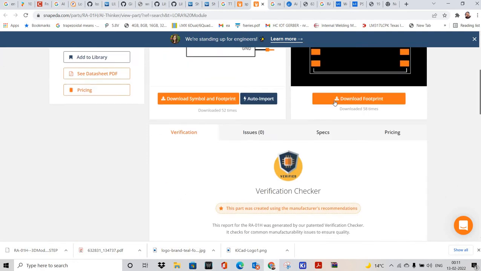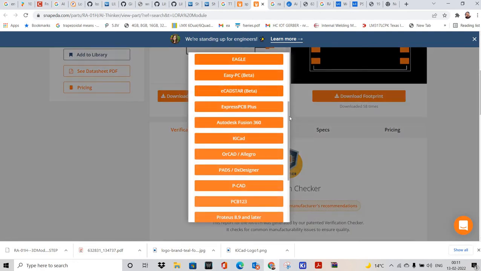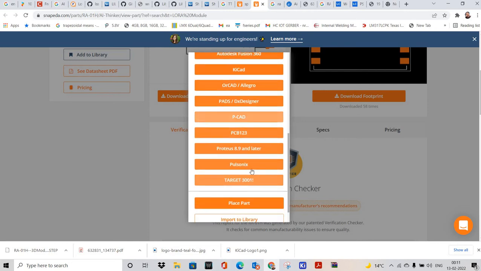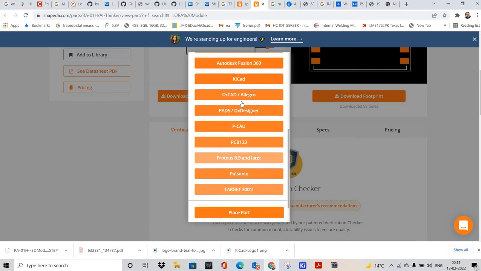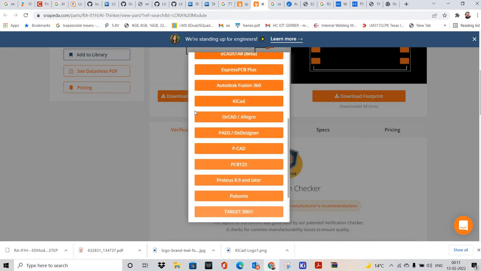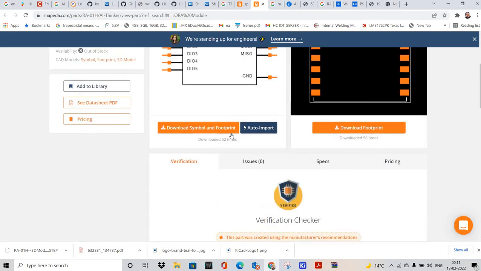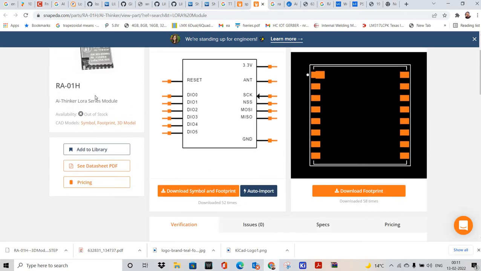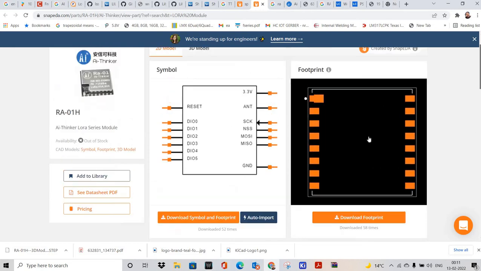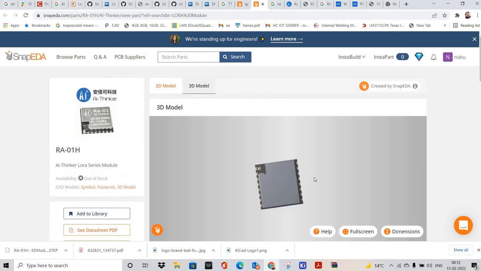So it has an option here. We can download the library for KiCad. So the KiCad option is right here. We have to log into SnapEDA and we can download the library of this RA-01H with the STEP file. So this is a schematic symbol, footprint, and this is our STEP file.